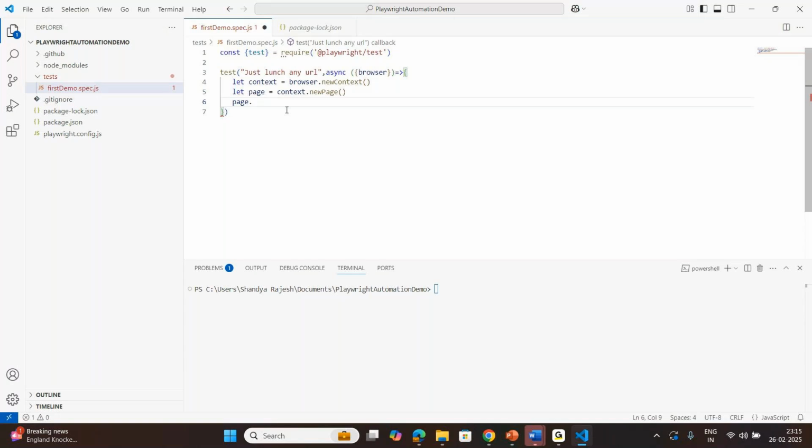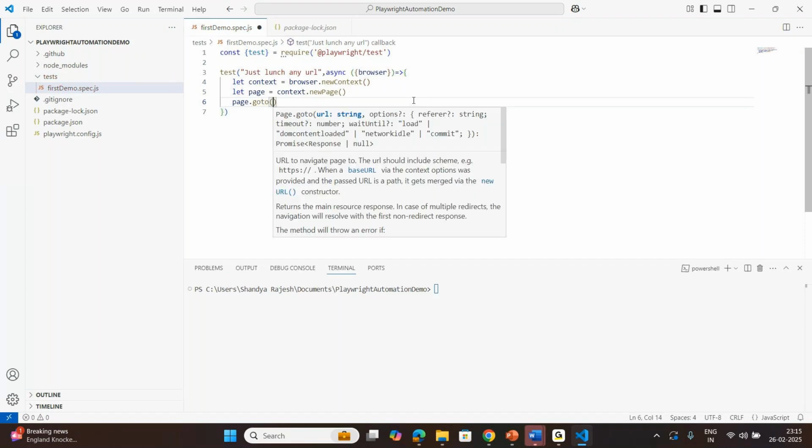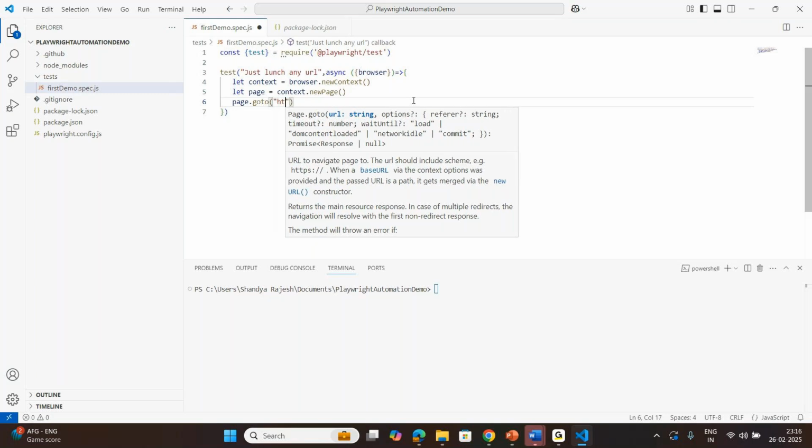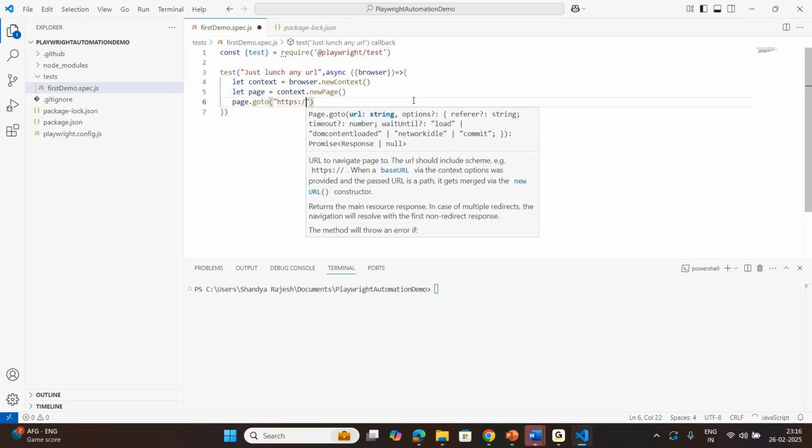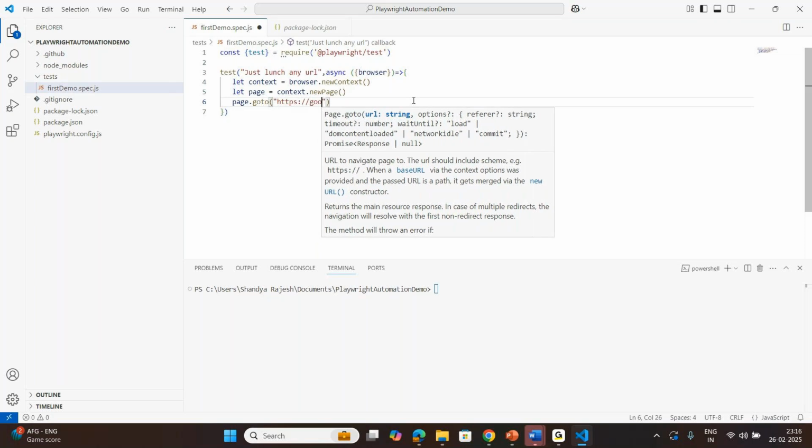Await page. No, it's not because of that. Your dot goto, it's not coming. However, we'll see. Page.goto. Now it is giving the suggestions. I don't know why, sometimes this behaves like that. We need to put in the URL. I'll just open google.com.